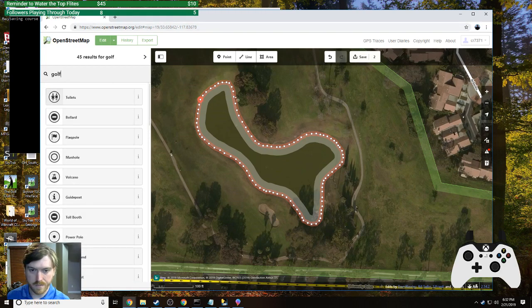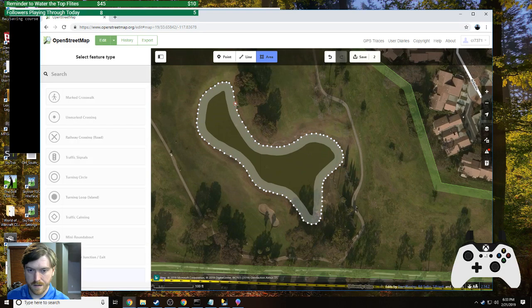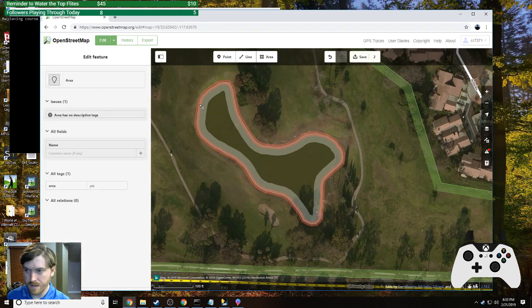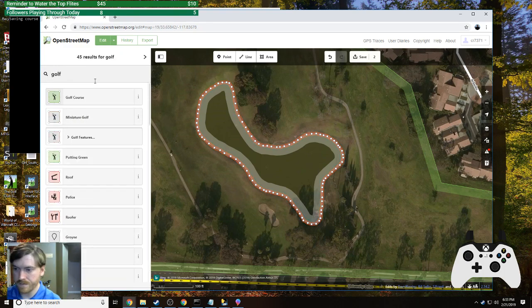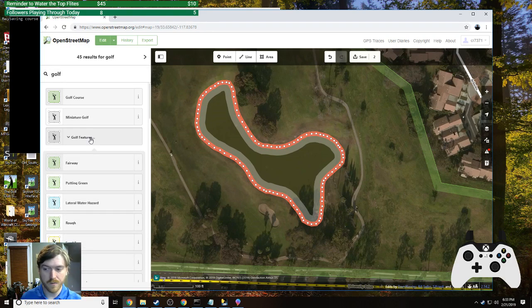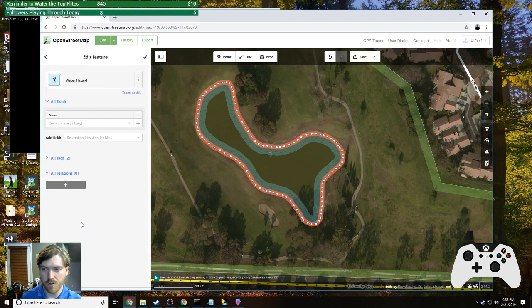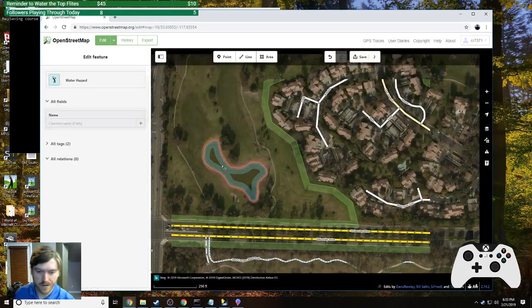And why did it not come up? Area golf. Okay. Yeah, I'm not sure what happened with the search, but what you want to do is search for golf. Golf features should pop up, and then you can select either lateral or regular water hazard. And I'll choose water hazard and click accept. And there we go. We got our first water hazard.